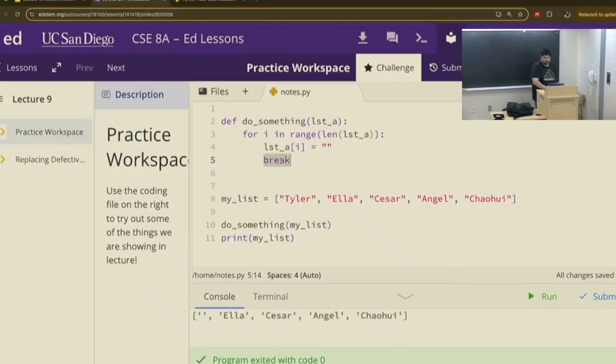We have this break. Let me put this one in here. I don't want to remove Tyler. Sorry about that, Tyler. We're back here. Tyler's back. Okay, I put this one in here.